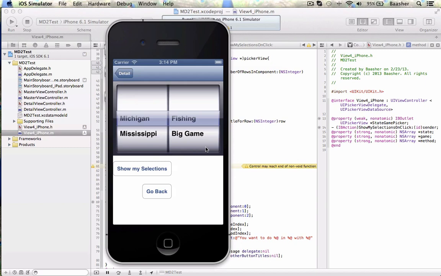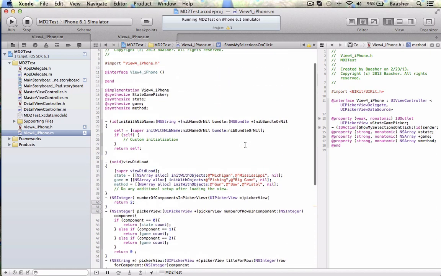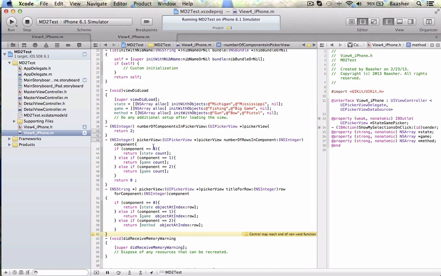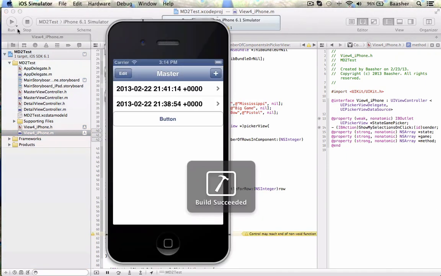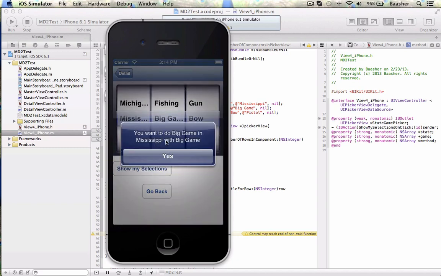See, what did I do wrong? Can anyone guess? What did I tell it? How many components there are? 2. I'm going to change it to 3. Now what will it do? There you go. You see how that works? Mississippi, big game, bow. You want to do big game in Mississippi with big game, but that's not right.